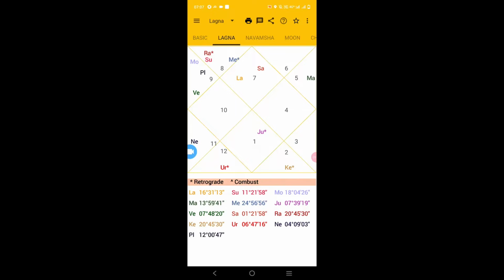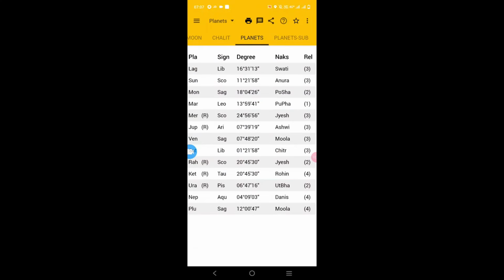Now in this, the first screen you see the birth chart in which the Lagna is selected. Just scroll and click on planets. In this table you will see the nakshatra in which your planet is placed. So if you just count down, then you can see here Rahu is in the sign of Scorpio, 20 degrees, and in Jyeshta nakshatra.